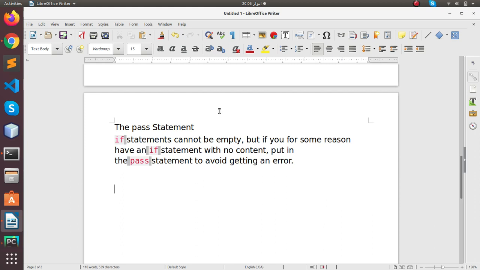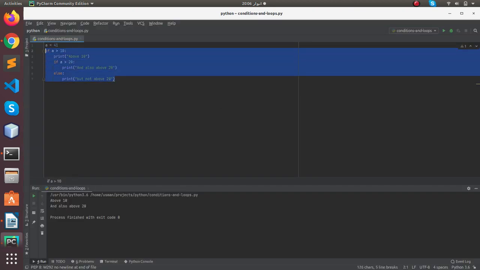Now let's look at the pass statement. If statements cannot be empty, but if you for some reason have an if statement with no content, put in the pass statement to avoid getting an error. Let's look at this in action.